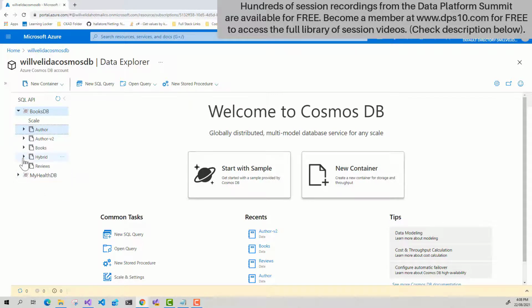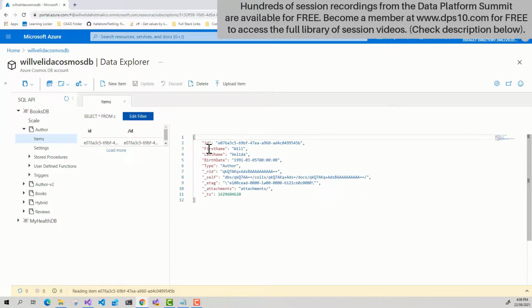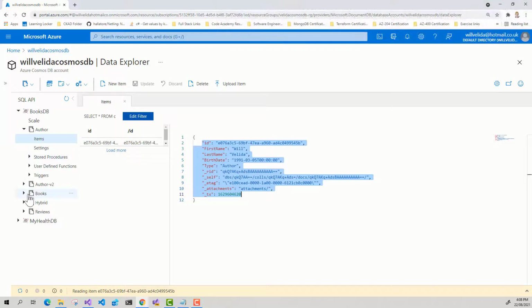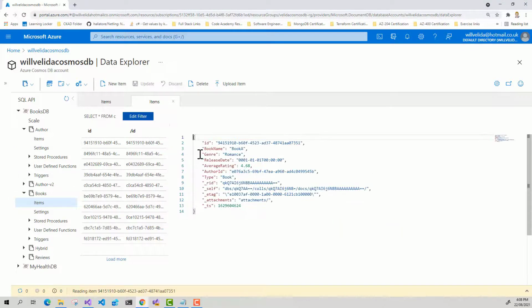So essentially in these containers, if I open up the items, I've only got one item in here, and this is the author entity that I'm dealing with. If I go into books, I have several more books, and this is what my book entity looks like. So it's got attributes or properties for book name, genre, release date, average rating, and also an author ID to indicate which author it belongs to.